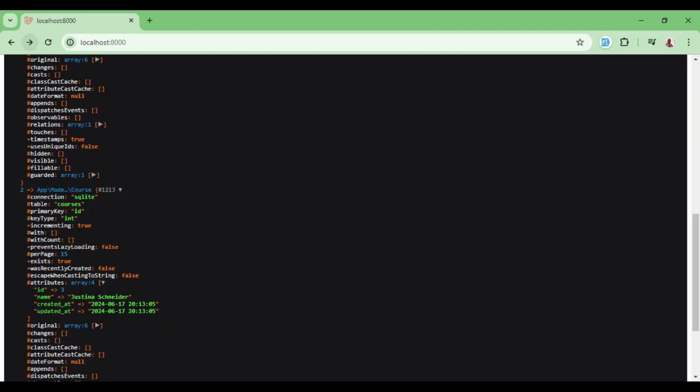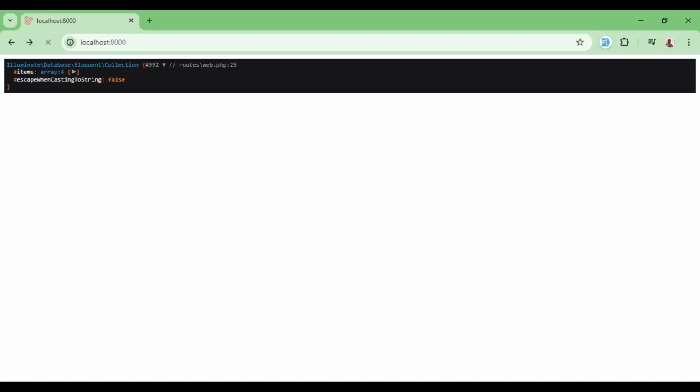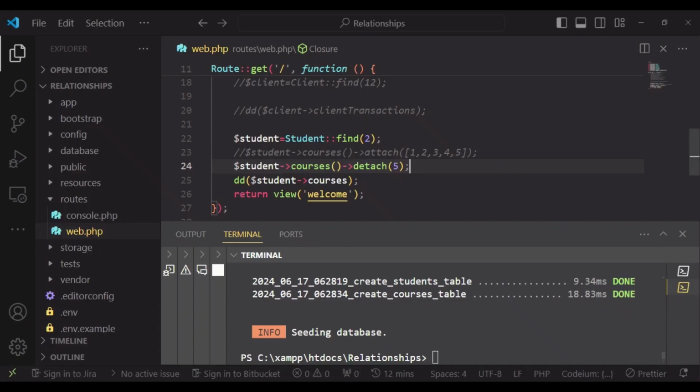So if I refresh to effect the changes, now you can see we are having an array of 4 values. So basically that is what you can do, and you can also pass these values that you want to detach as an array. So several courses you can detach from this specific student, and by doing so you will have removed those courses from that student, and you will not be associated in that relationship anymore.